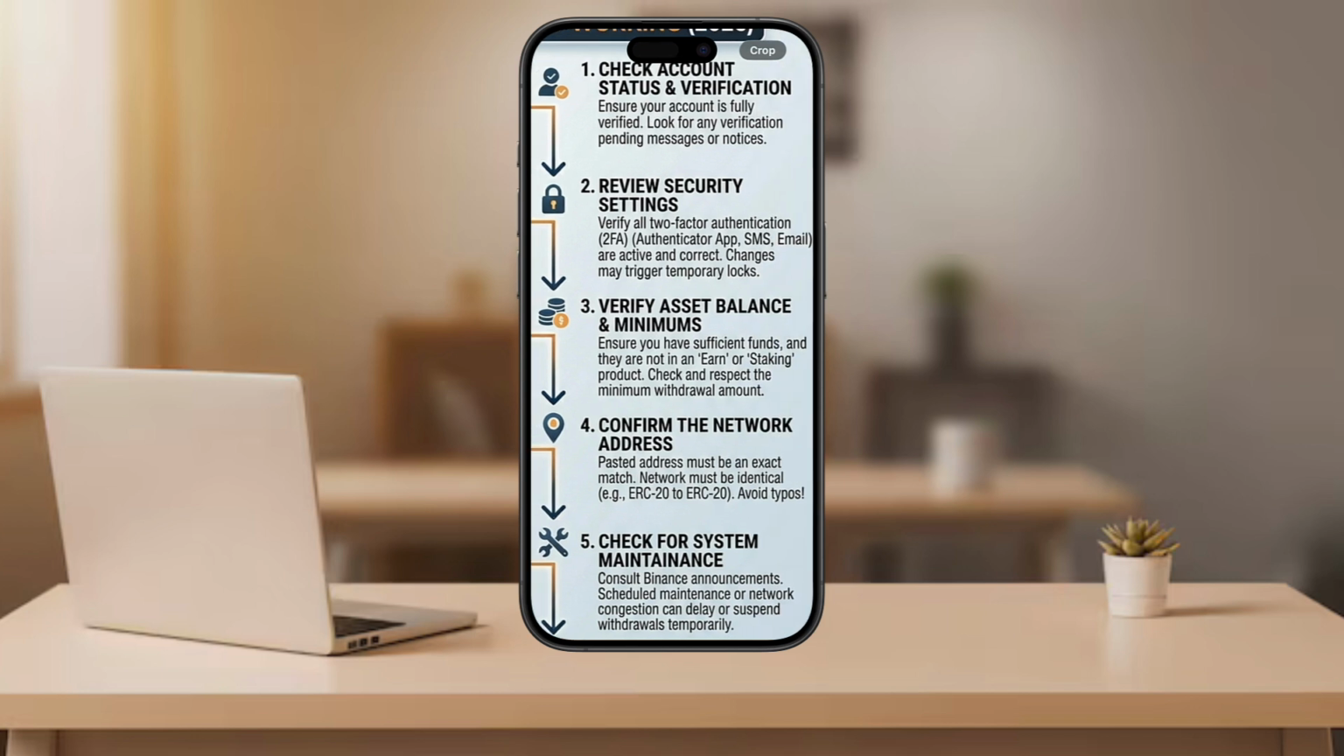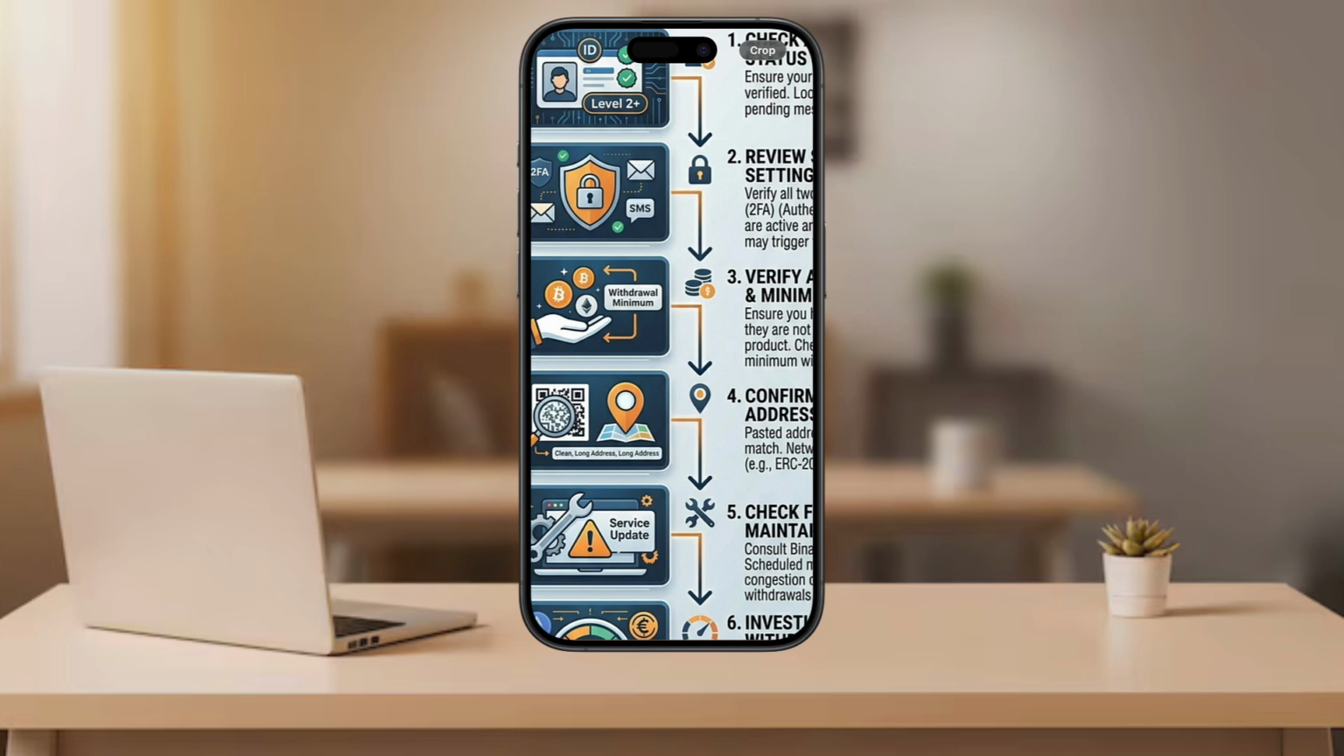The other thing you want to do is verify the asset balance and minimum, so ensure that you have sufficient funds and they are not in an earn or staking product. Check and respect the minimum withdrawal amount, by the way.